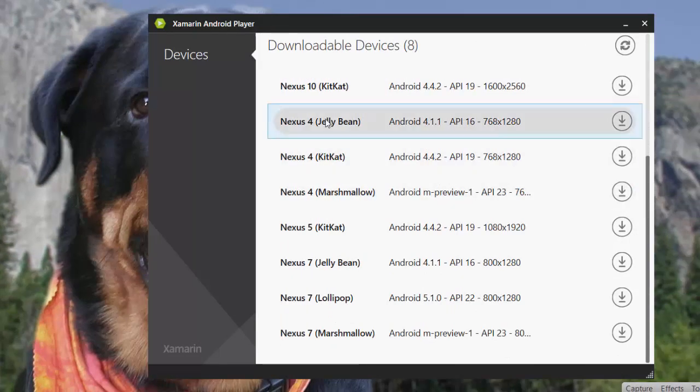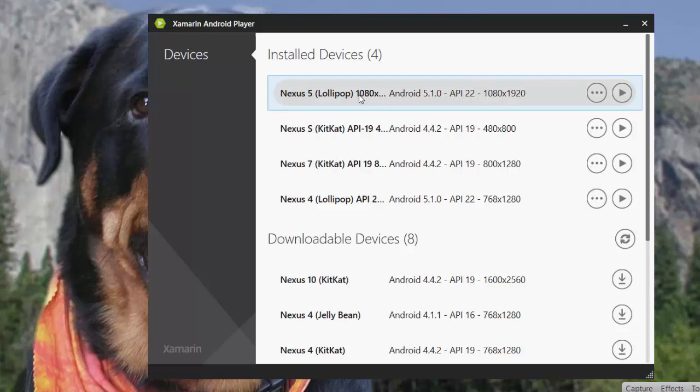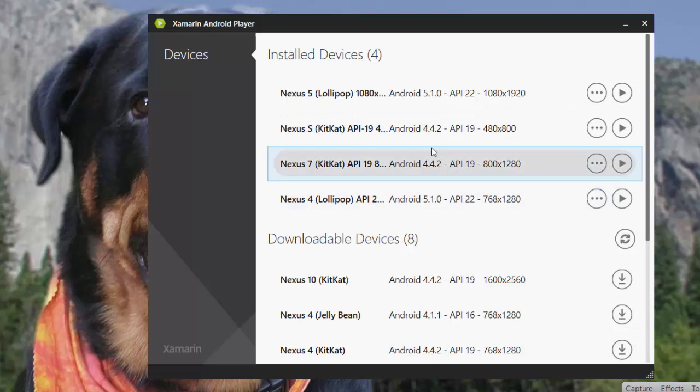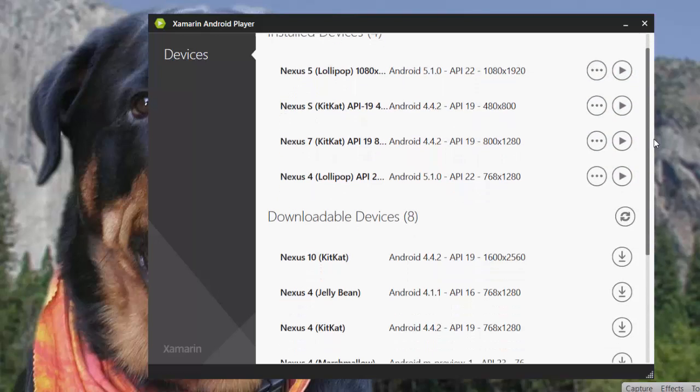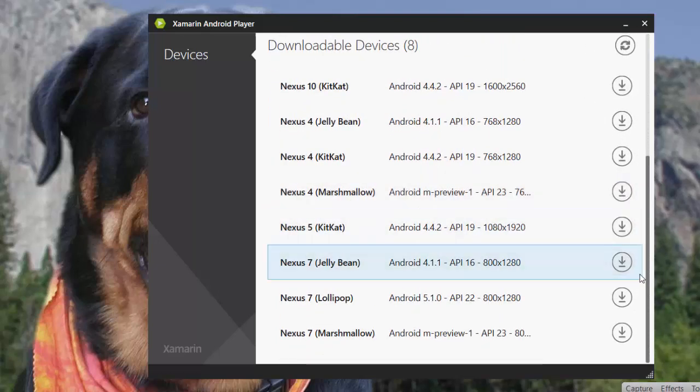And the Android player comes with several preset downloadable devices. I've already downloaded four different ones here. And I like to do different sizes, so this one's a 1080 by 1920, 480 by 800, 800 by 1280, 768 by 1280. Eventually, as you create apps, you're going to test them on different sizes and different APIs. So I got some newer computers, some older computers. These are all either Lollipop or KitKat. You can go to as new as Marshmallow, which is really kind of in development at this point.